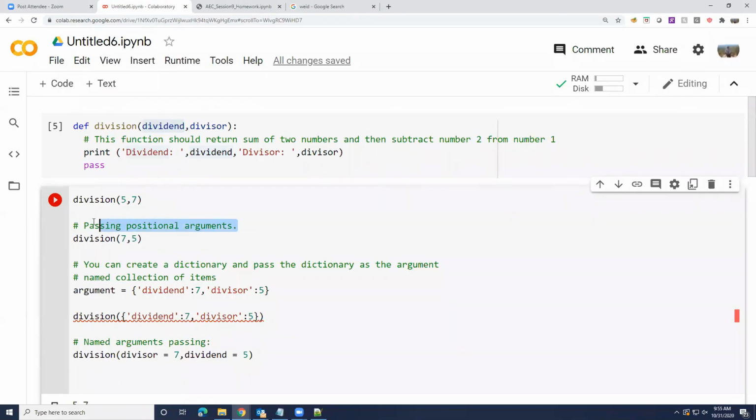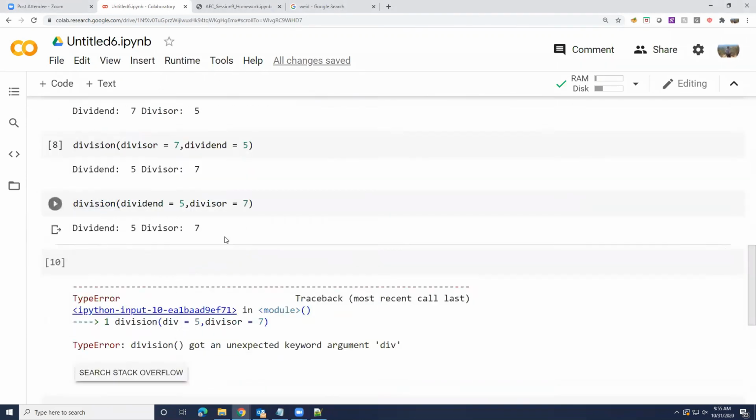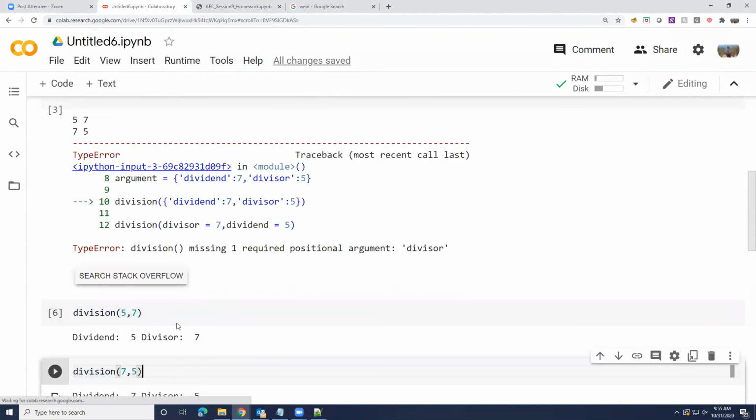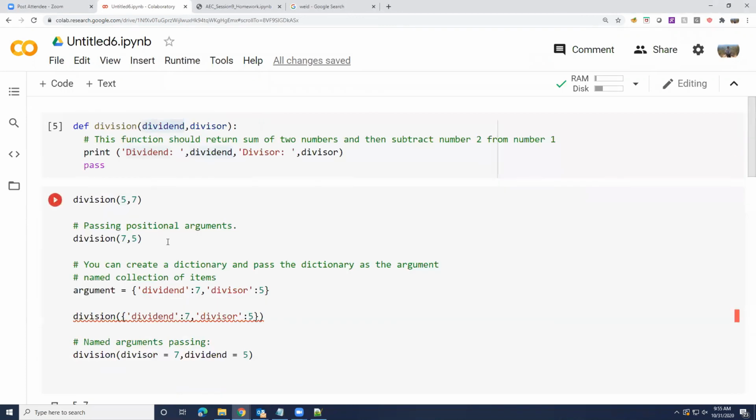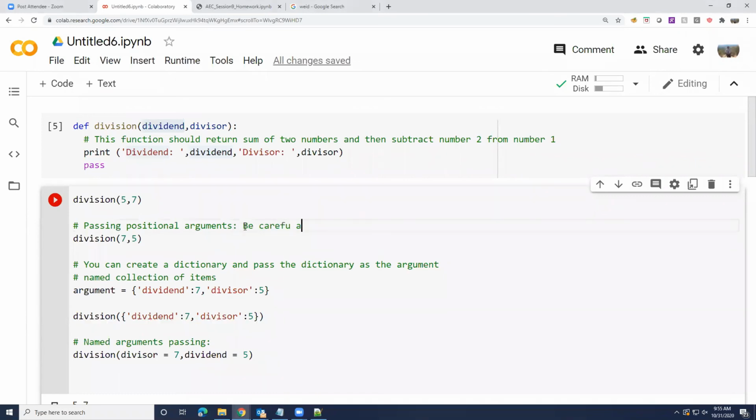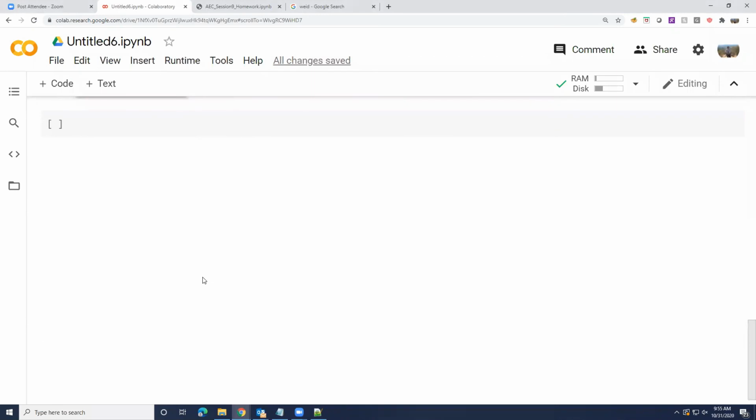So when you're passing positional arguments, what is something that you have to be careful about? You have to be careful about the position, right? You can't flip the position or change the position. If you wanted to pass a comma b, you have to pass a comma b. B comma a may or may not be the same as a comma b. Does that make sense? So be careful about the order of the arguments when you're passing positional arguments.